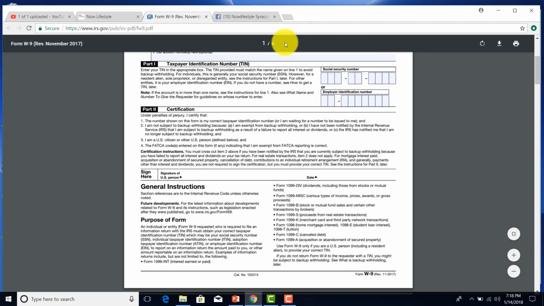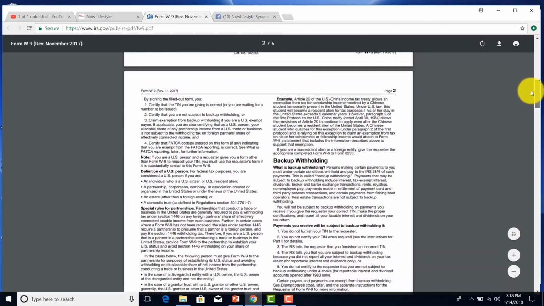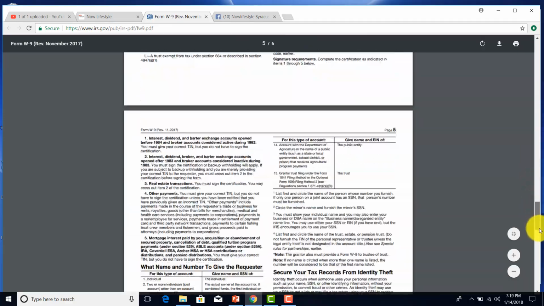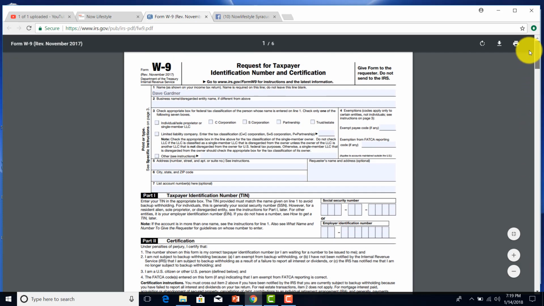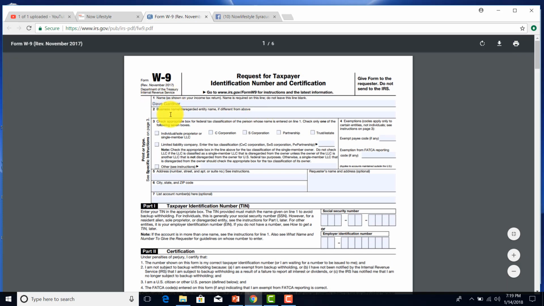Notice there are 6 pages, but really it's only this first page. All of the other stuff is just directions. For the most part, you're going to fill out your name. If you have a business name, you can put that in there, but otherwise leave it blank. Most people will probably be an individual or an LLC, individual sole proprietor. That's where you would most likely just use your social security number. Then you're going to do your address and your zip.